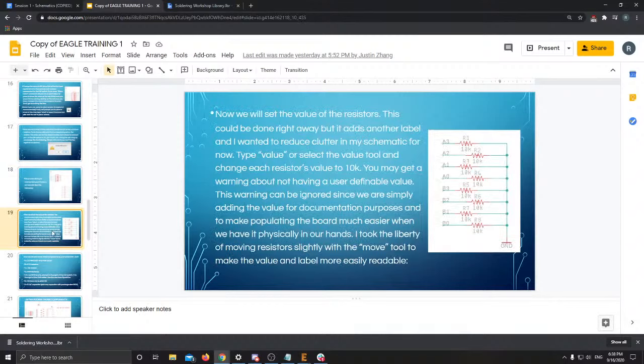So now we're actually going to add a value to the resistors. We told it that this is going to be a resistor, and we gave it how big it's going to be in physical dimensions, but we also need to specify the actual value, which is obviously important later when you're either using the schematic to debug the design, or when you're making the design and you need to pick out which resistors you need to buy.